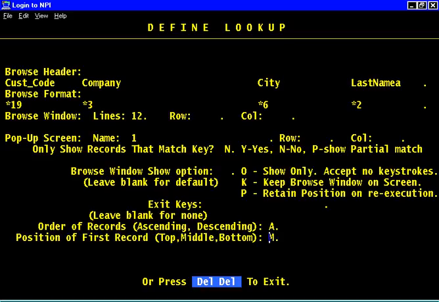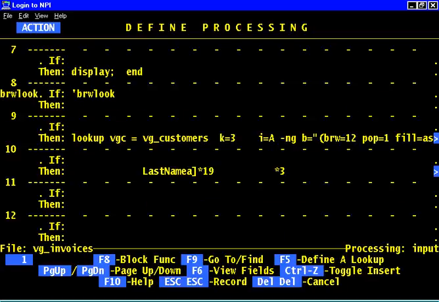Let's have them ascend. And where do I want to start my browse highlight? I'm going to start it in the middle. These are all defaults which I'm taking. And is there any processing special to this browse? And I'm going to say no. And I'll explain these things more later. And now you see what it's done.